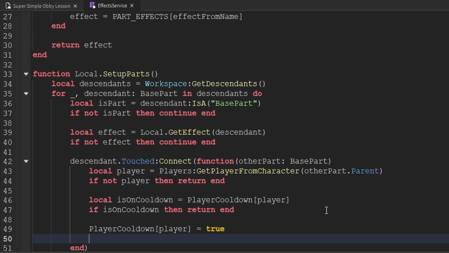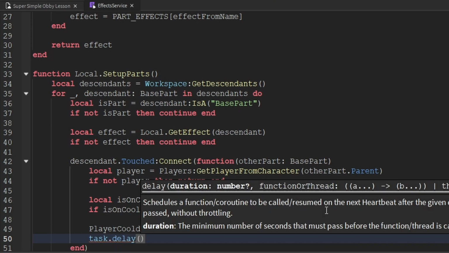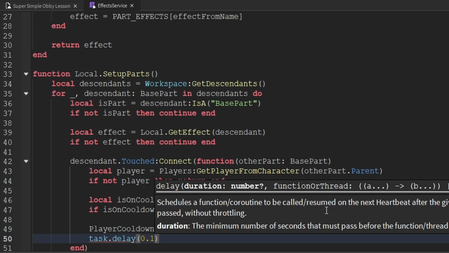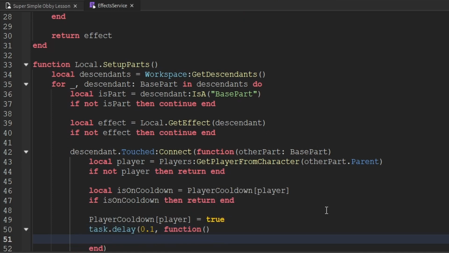Now we've added the player to the cooldown table, let's also set up removing the player from the cooldown table, and we can do this by using task.delay. When we use task.delay, basically, this will allow us to run a function after a specific amount of seconds. So for the first argument, I'm going to pass through 0.1 because I want to run this function a tenth of a second later.